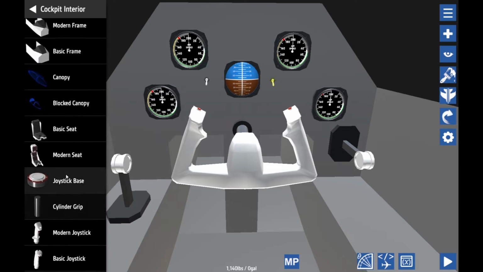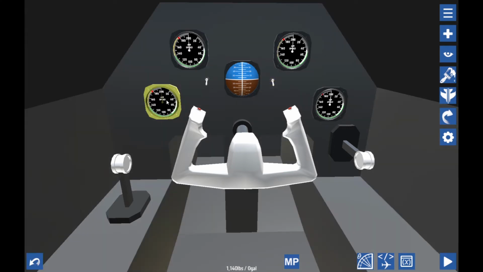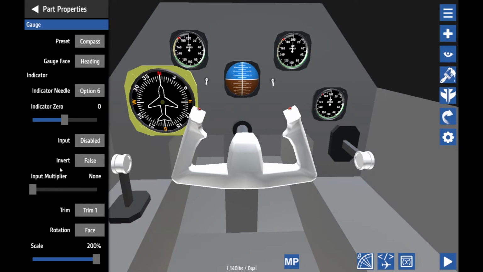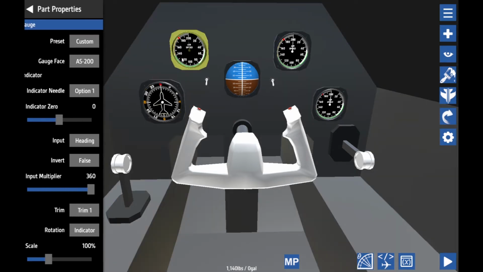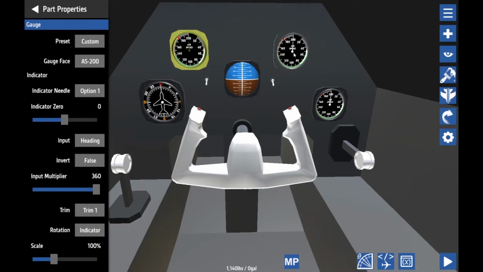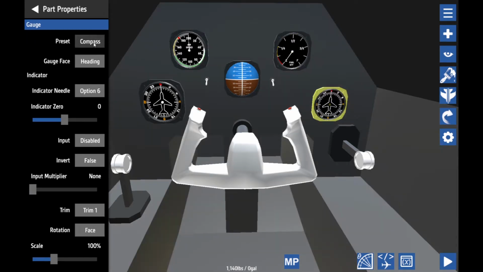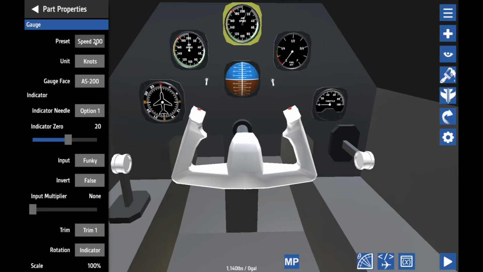Okay, so now let's edit what this shows. I want to show a compass from the first one, and the scale was so huge I had to bring it down to 125. Then I'll make this one the fuel, the top left one will remain for the speed, and this one will be my throttle power. I'll put another one because it will look better.